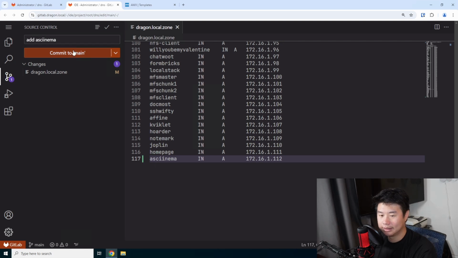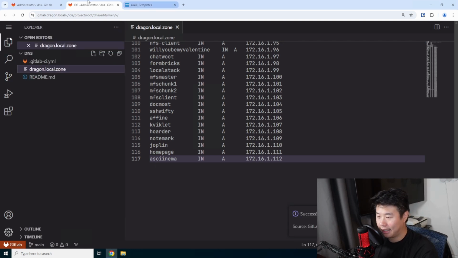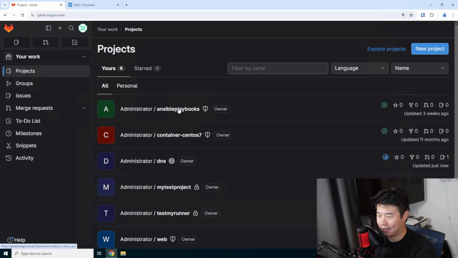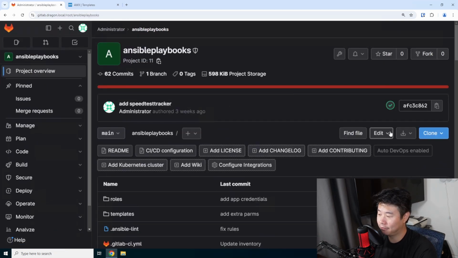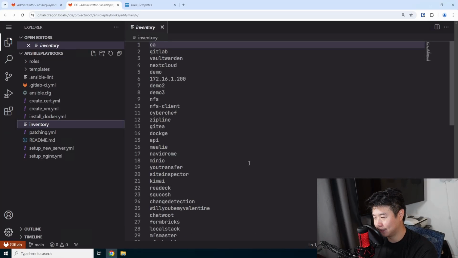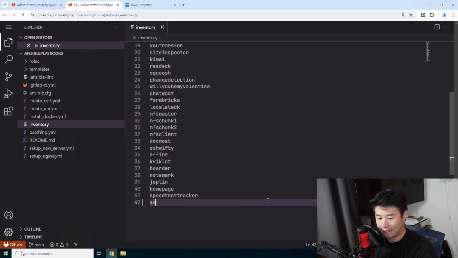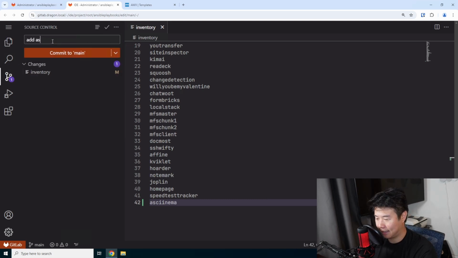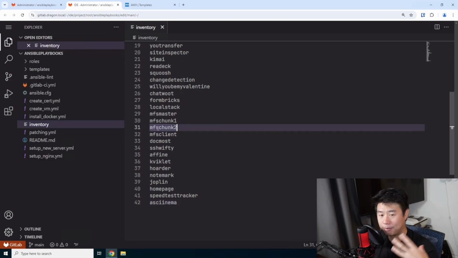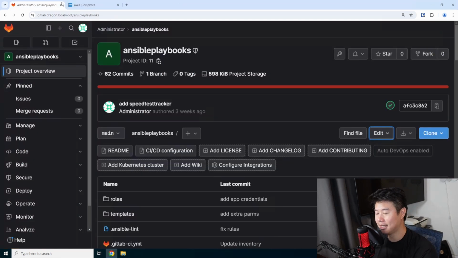So add asciinema. We'll save that. And then what we'll also do is add it to our Ansible inventory to allow us to run our playbooks to configure the server after it gets created on our vCenter. So we just need to add it to our inventory file here, and it's just the same as the DNS entry. So add asciinema, and we'll commit that. And that's pretty much the main gist of what we need to do with GitLab to prep for our automation on creating this virtual machine.